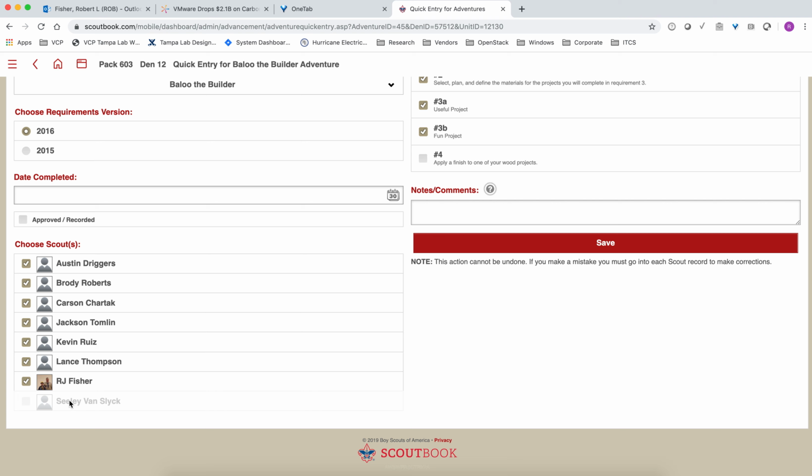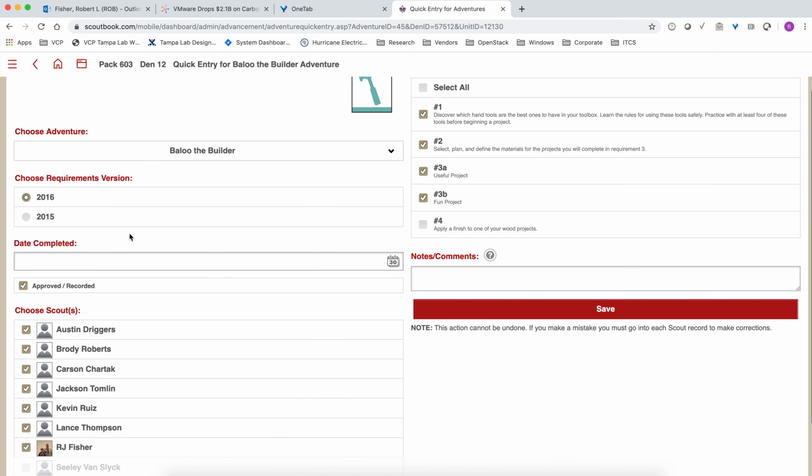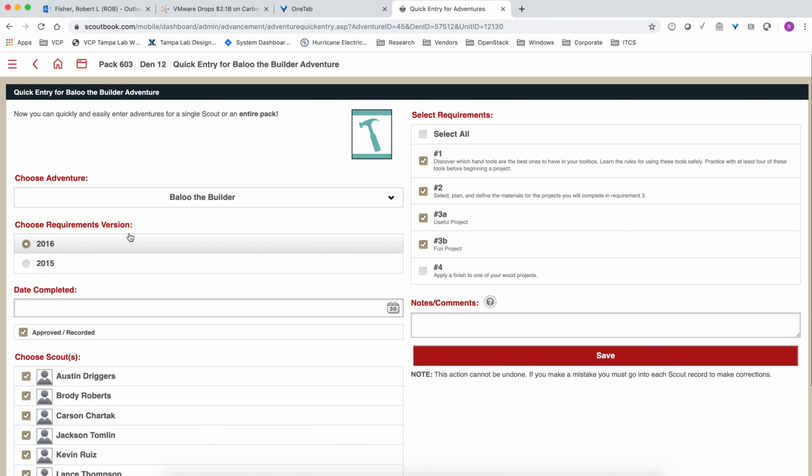Now, if one of them has already completed it, you can see that he'll show up as already having completed it. If you are the den leader, then you need to click this approved. If you don't click that, it'll show up in your report, and they will not get flagged as having fully received it. And then you will choose the date, and then click Save.